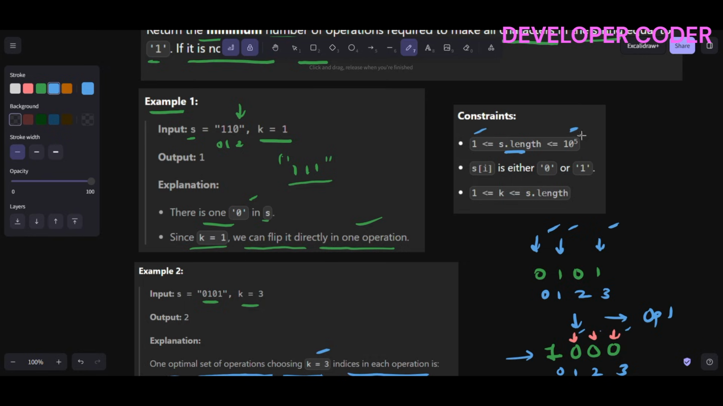And here if you see the constraints, s.length is from 1 to 10 raised to power 5, very big. Let's say s.length is equal to n. Definitely you can't solve this problem in O(n^2). You will get a time limit exceeded issue. So you have to solve this problem in O(n), or you can try O(n log n). And here s[i] is 0 or 1, and k value is from 1 to s.length. So these are the constraints.